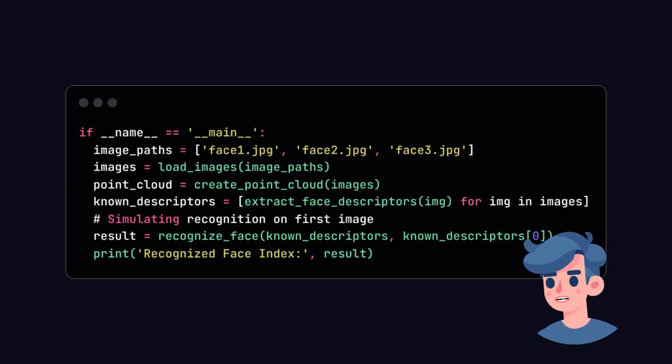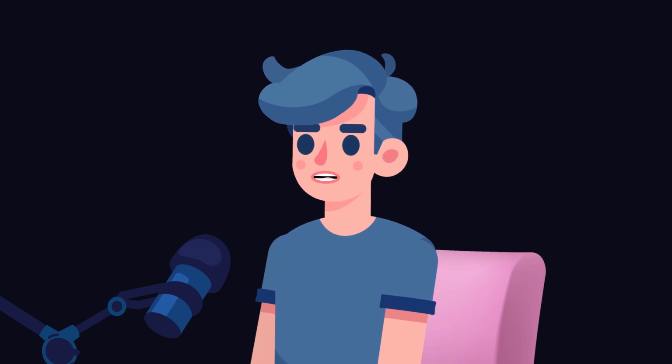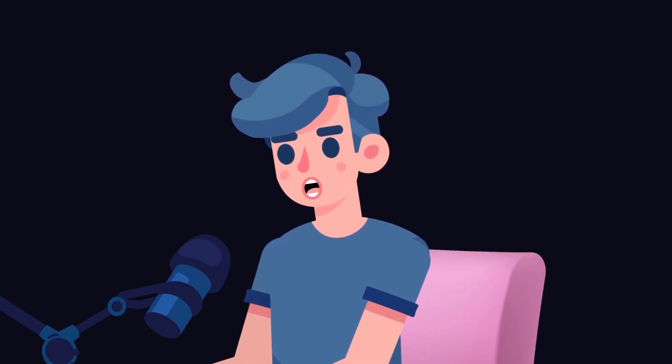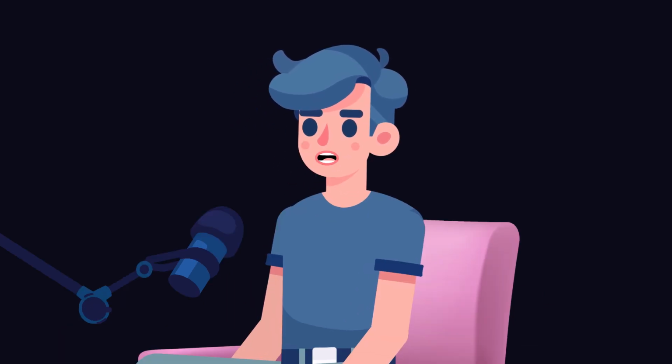To test our implementation, we will create a main function that orchestrates the entire process from loading images, detecting landmarks, generating point clouds, extracting descriptors, and finally recognizing faces. Now we've implemented a simple yet comprehensive 3D face recognition technique. You can experiment more with various models and datasets to enhance your recognition capabilities and increase accuracy. Be sure to tune the parameters as necessary to find what works best for your specific use case.